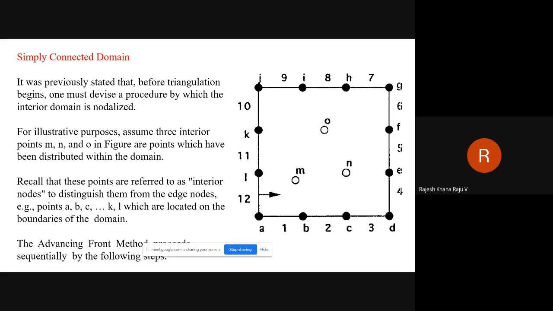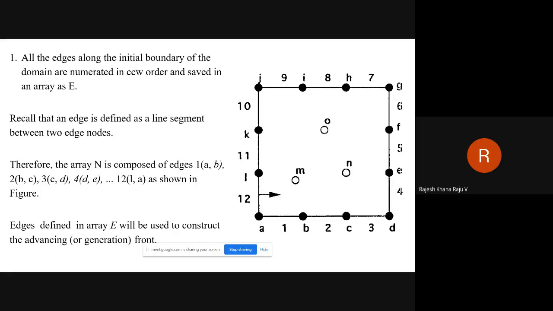So using those edges, the algorithm moves like this. All the edges along the initial boundary of the domain are numbered in counterclockwise manner, starting from 1 to 12, and then they are placed in an array named capital N, which contains all these edges. And then we have another array E, which will be used to construct the advancing front method.